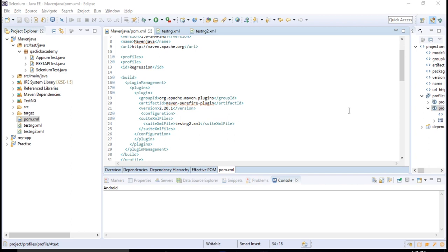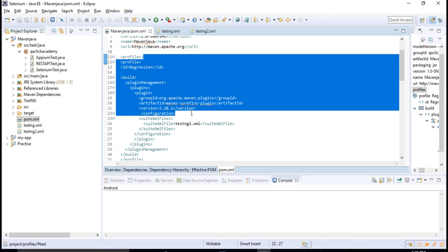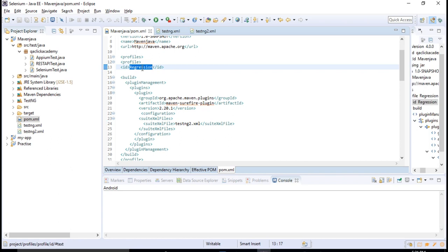So if someone asks you to run a smoke, you need not come and change the XML file name every time and then trigger. Just set up all kinds of profiles, smoke, regression, sanity in your pom.xml file, and based upon the requirement just give this ID name and it should trigger those specific test cases. So that's about profiling.